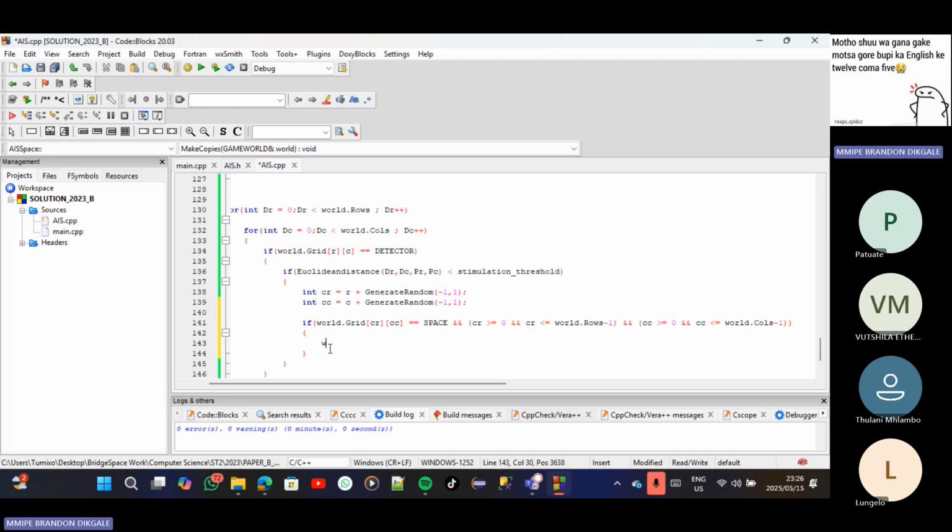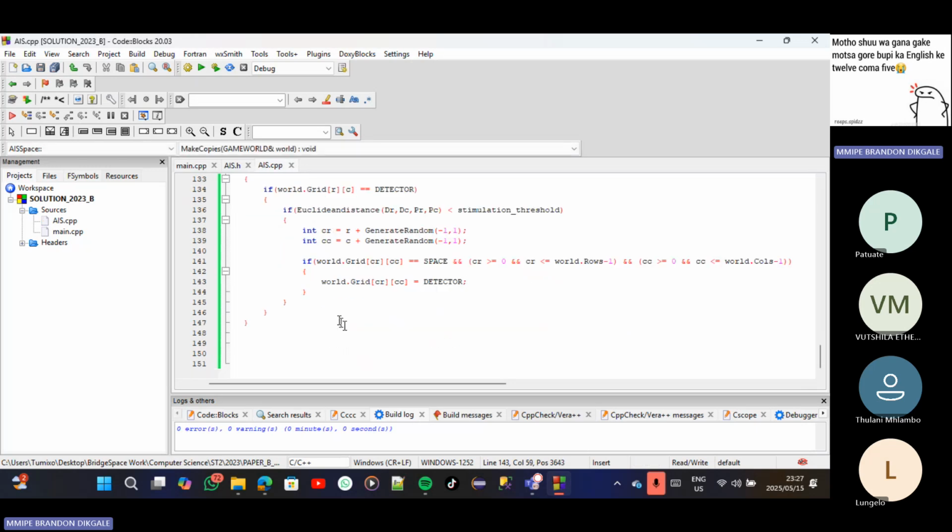my detector, my clone detector. So I'm just going to say grid at CR and at CC, then I make it equal to a detector. So remember I must do it twice. So I place the first one. I remember I must place 2 new detectors around.